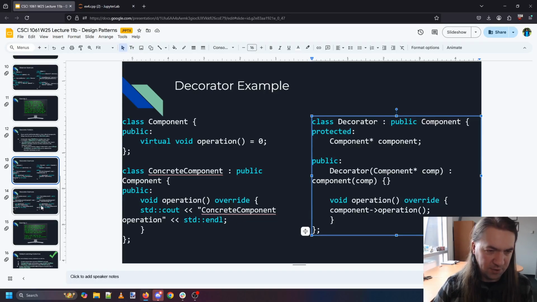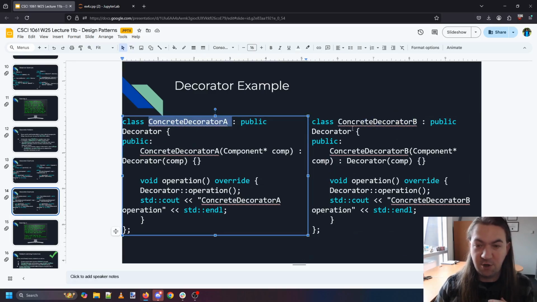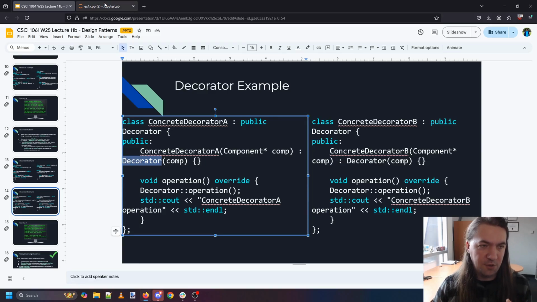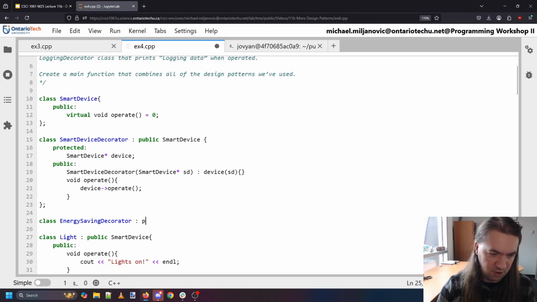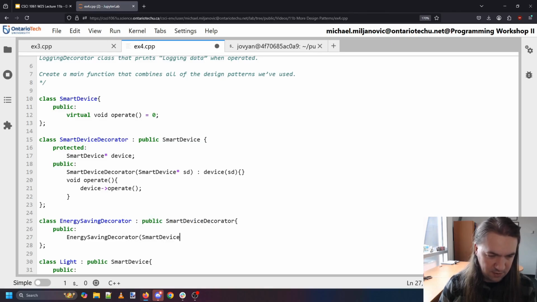We can see this on the following slide. This is where we have the actual decorators that we're going to be creating. On the left here, you can pretend this is the energy saving, and this one's the logging. How does it work? It's also going to take a pointer to a smart device, but notice it's going to call the parent's constructor. For my energy saving decorator, which is a kind of smart device decorator, the constructor is also going to take a smart device, SD, and call smart device decorator with SD.